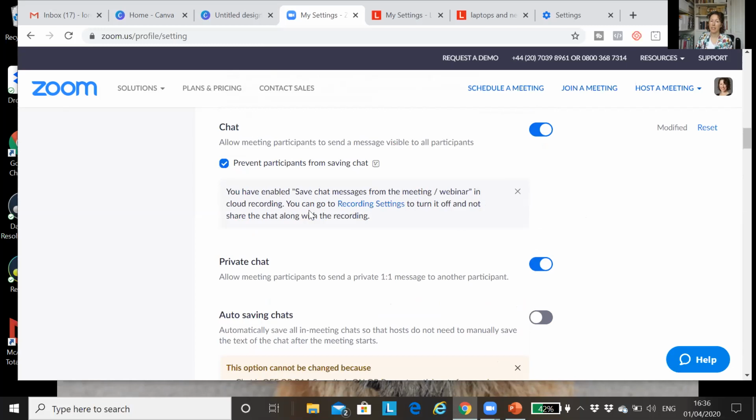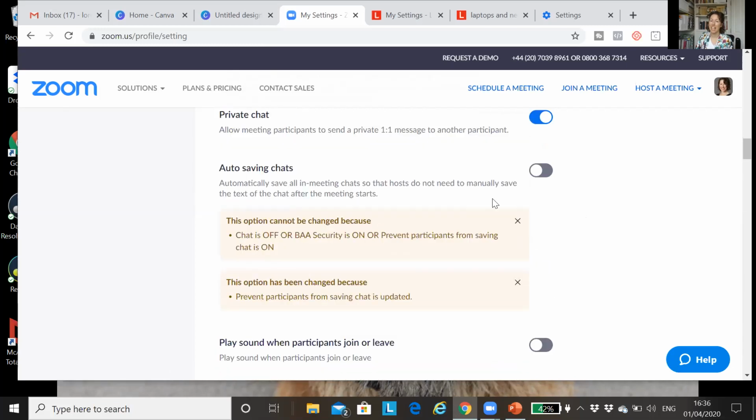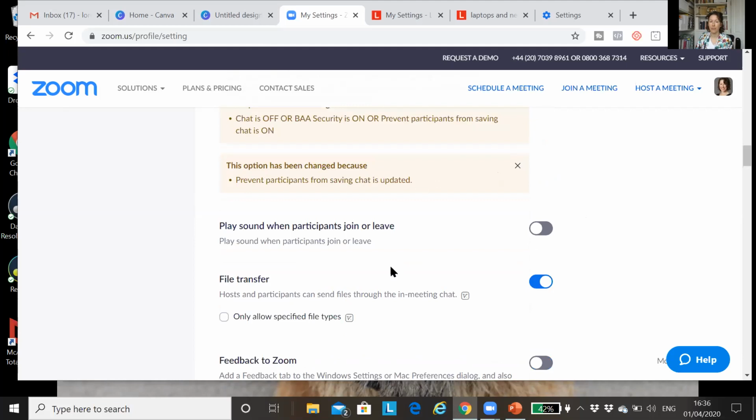This means you can't have the two of them in together, but this means that you don't have to remember to save the chat at the end of the session. It automatically saves. So as soon as the Zoom recording finishes, the chat also saves into the same file and folder, which is really helpful.